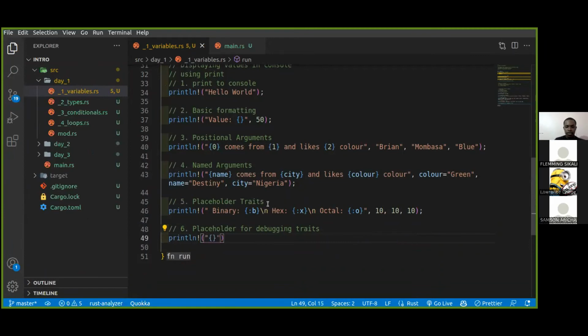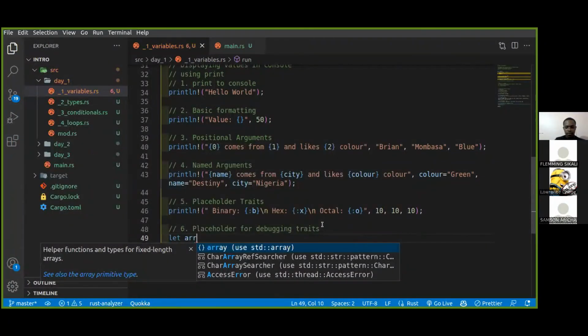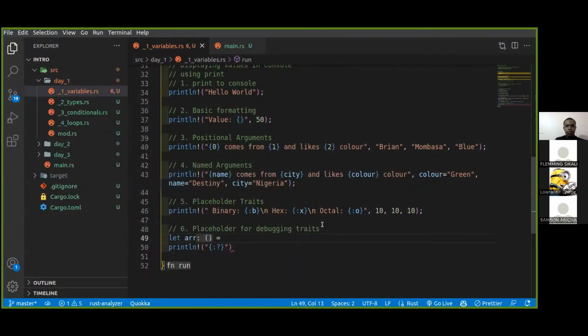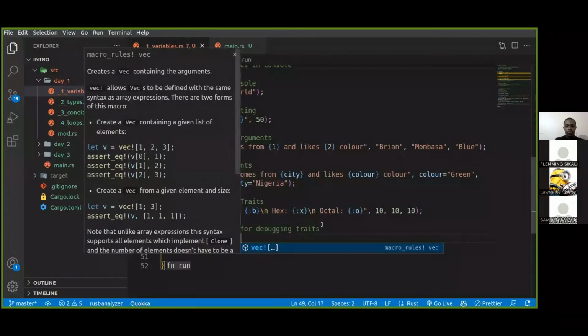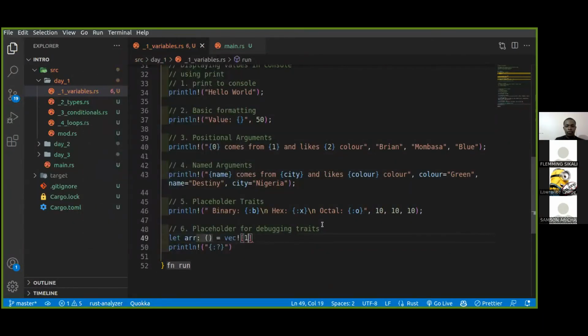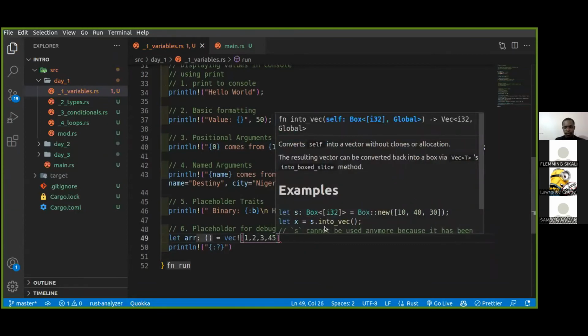Then we have our placeholder as usual. But within my placeholder, I'm going to use :? For me to be able to display, let's say we had an array up at the top here. Let me just call this array, and it's going to be a vector. Again, you're going to see what this is as we proceed, guys, so don't worry.